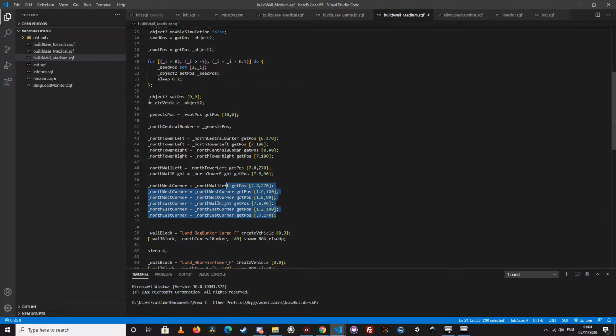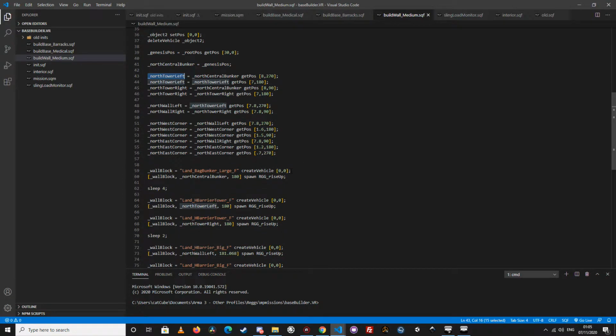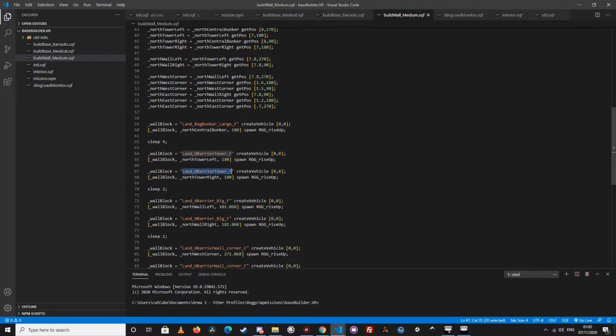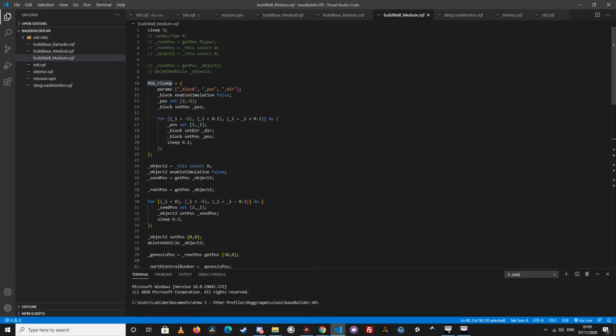Then you've got some positions, basically local variables, all based around an initial point, which is the point at which the crate hit the ground. And these will be applied to different assets, different blocks, if you like. And what we do here is pass the block and also these positions to this rise up function here. So the rise up function takes three parameters. It takes the block that you're using, it takes the position of the block and the direction.